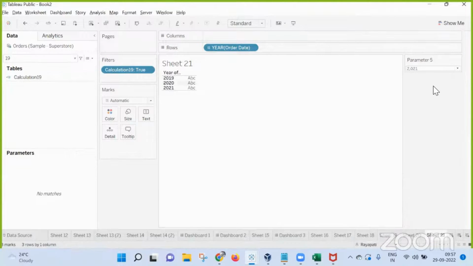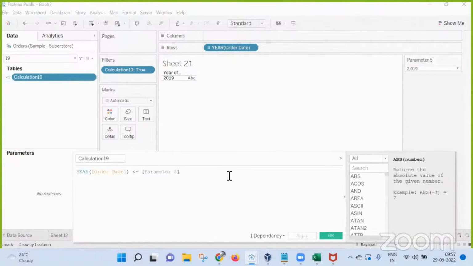Perfect. As I told you, it's very easy actually. If I select 2022, I'm getting everything. If I'm selecting 2021, I'm getting that. If I'm selecting 2020, I'm getting only up to 2019. Can you open that calculation, what you have written? It's just year of order date is less than or equal to that parameter. Okay, so based on your year selection, this will restrict the year of order date. Yeah, got it. Thanks, Lakshmi.